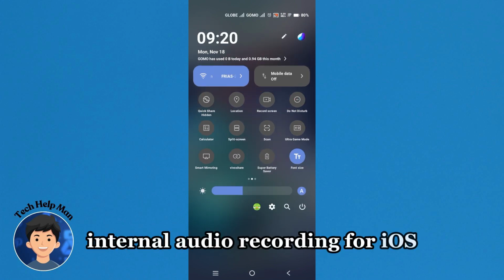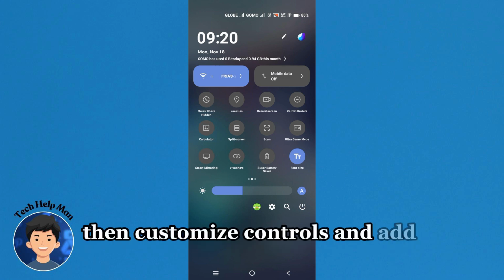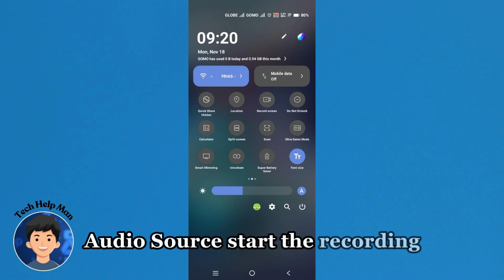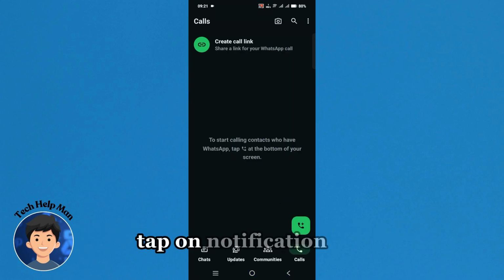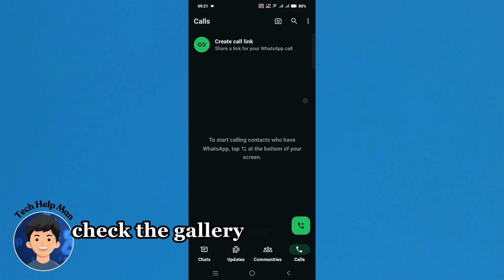For iOS, go to Settings, then Control Center, then Customize Controls and add Screen Recording. Open the Screen Recording app, set the recording options, resolution, audio source, start the recording, open WhatsApp and initiate the video call. Tap on the notification bar and select the Stop Recording option. Check the gallery or the designated folder for recordings.